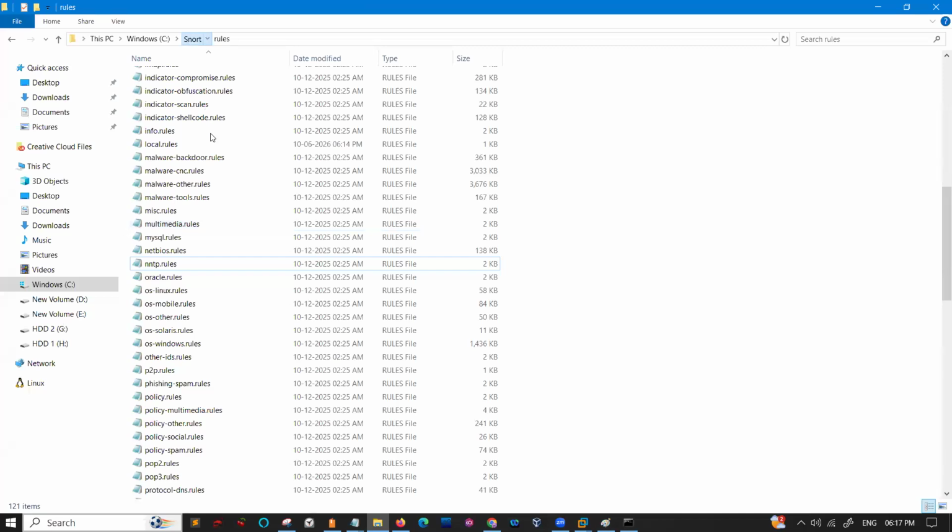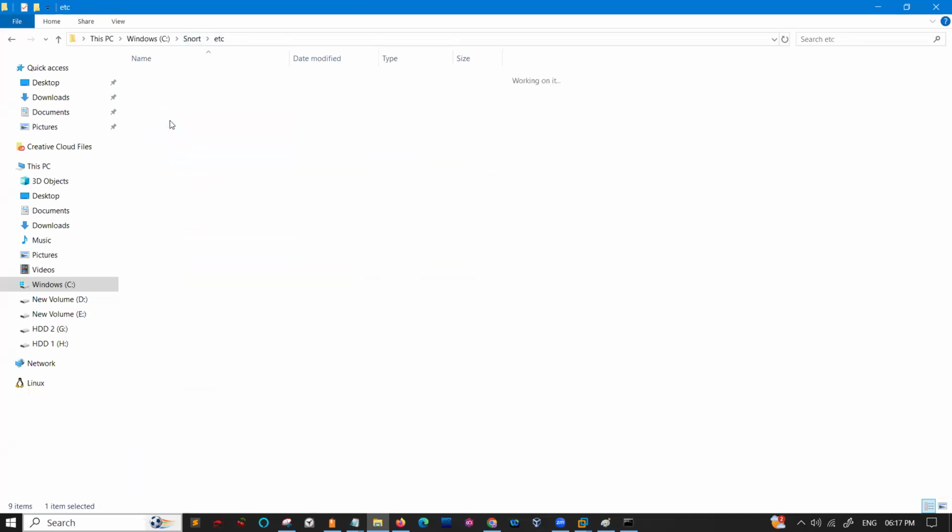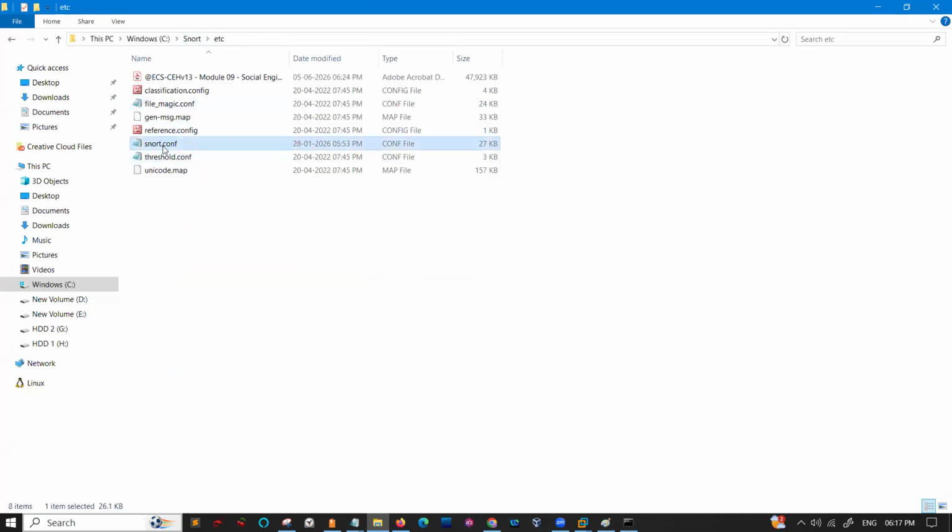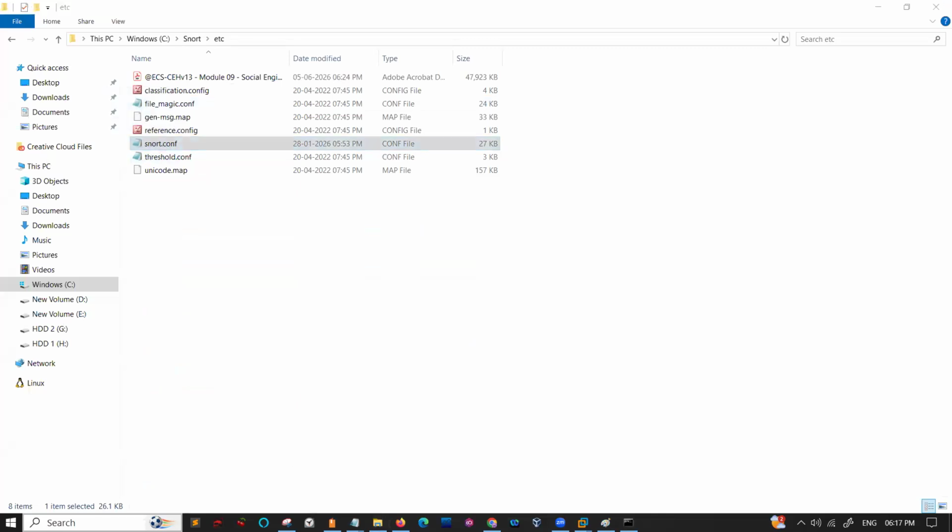I'll share my Snort file also. So instead of the configuration, you can replace it with my file. I'm giving that in the chat. If possible, try to share that in the group.